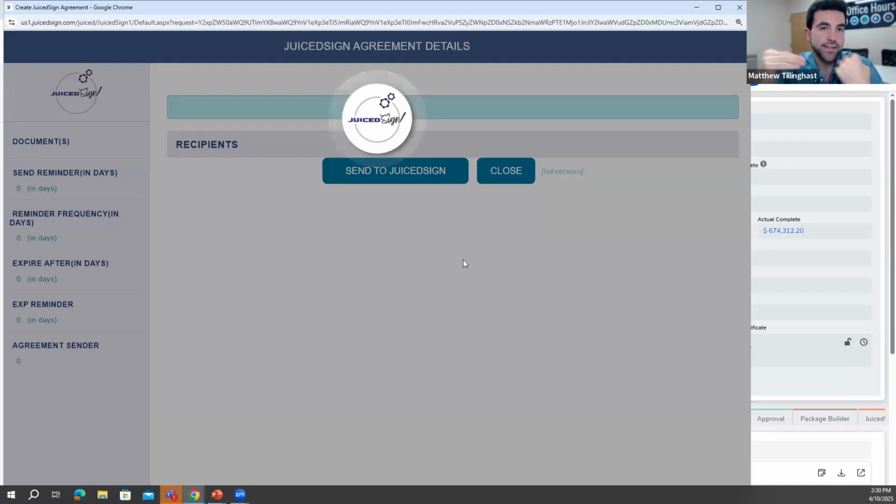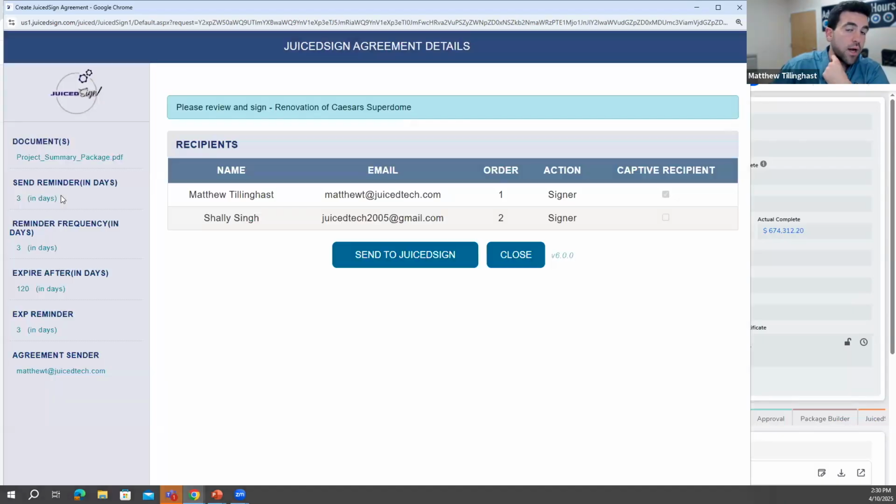So as this is loading, it's going to tell us who the recipients are, when we're going to send them reminders as well. So maybe it's 3 days, we're sending them a reminder, and maybe we send them a reminder every 3 days. And then who's it coming from? What document is it? And again, who are the recipients? So in this use case, it's just going to be myself and Shally.